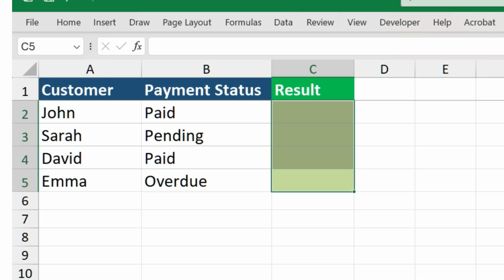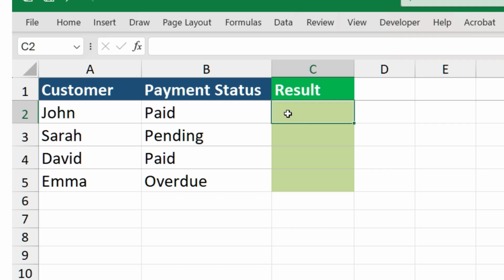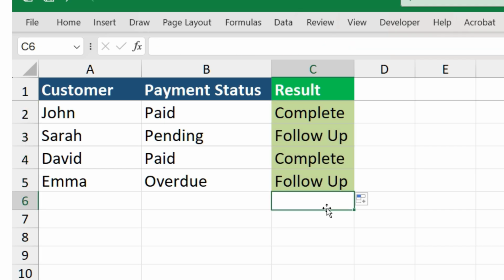Now let's look at not. Suppose we have an invoice status. And we want Excel to identify invoices that are not paid. Instead of writing a complicated formula, we can ask AI. Create an Excel formula that returns follow-up when the invoice status is not paid, otherwise return complete. AI can use the not function. Not means reverse the logical result. If the status is paid, not paid becomes false. If the status is pending, not paid becomes true.